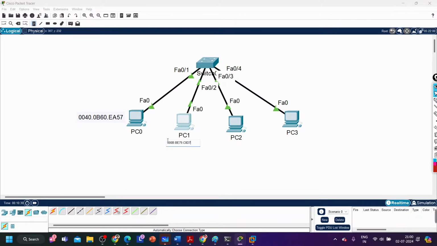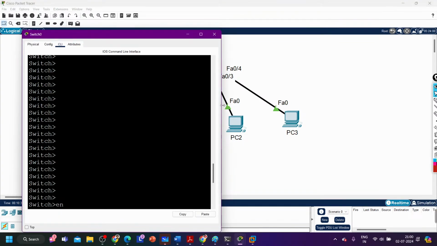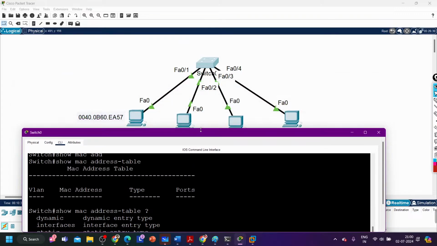This is the MAC address of PC1. Now you can check the MAC address table of this switch. How many MAC addresses will this switch have? 2.